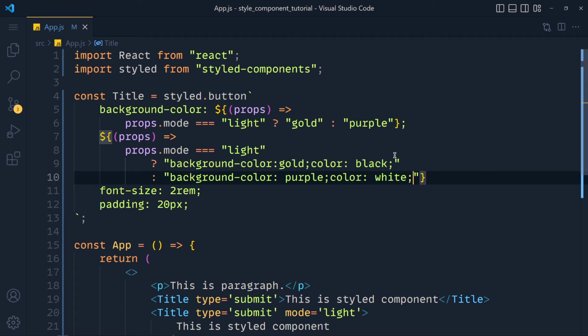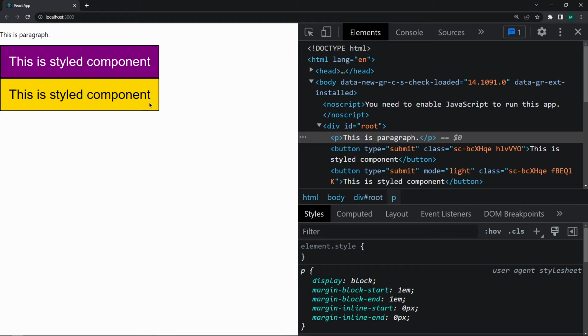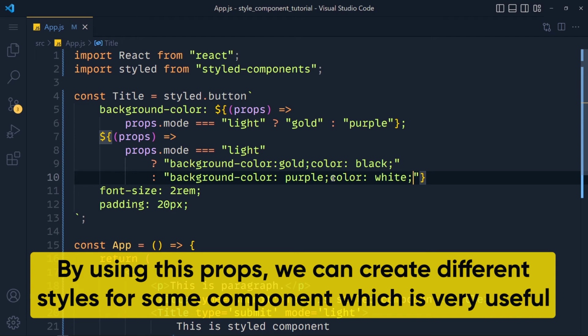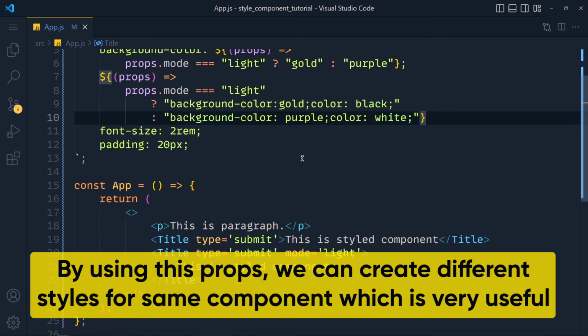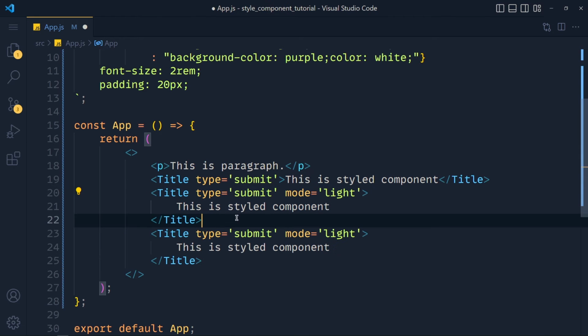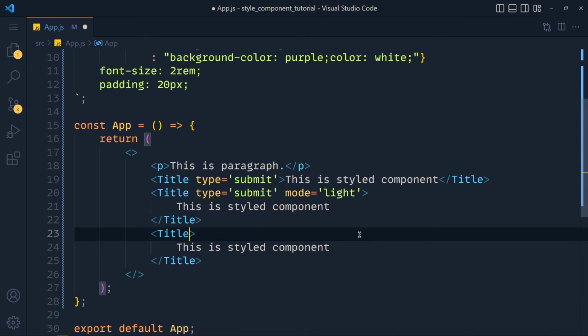Save these and see, the gold button has black color and the purple button has white color. So you can use any method for writing the condition. It's totally up to you. Now I duplicate this code one more time and remove both of these attributes.